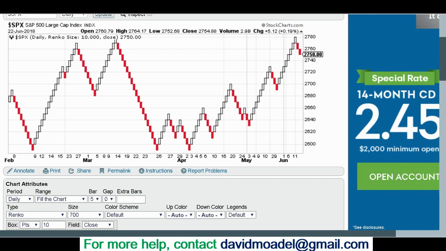In this case, and this is stockcharts.com, we're looking at the S&P 500 Renko chart, and I set it to 10 points. You can change that number, but we'll just make it 10. And so the S&P 500 has to move up or down 10 points before a new Renko bar is created. Doesn't matter how long it takes. If it takes a little bit of time or a lot of time, doesn't matter. It's based on price movement.